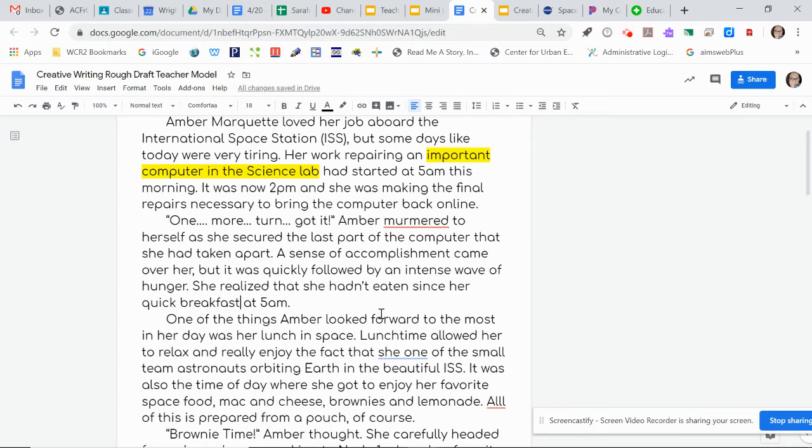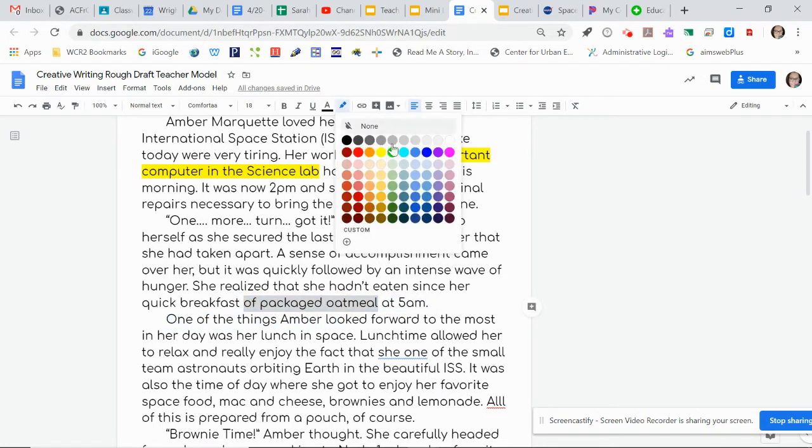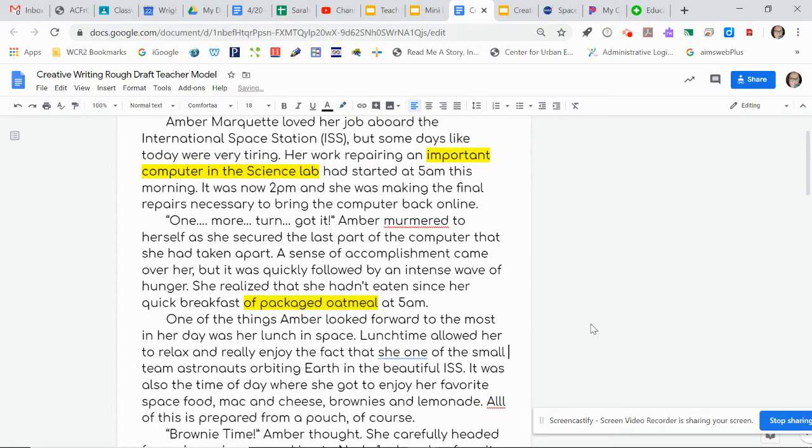So I'm going to say her quick breakfast was something that would be packaged in space. Definitely probably a packaged, I'm going to say oatmeal. Okay. So this is another addition that I made. I'm going to go ahead and highlight that for you so you can see where I added some detail.